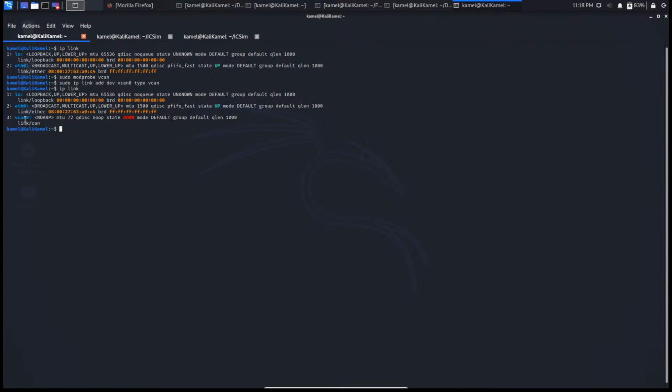And so now if I run this command again, ip link, we're going to see we have a new interface named vcan0. There's some extra information here, but highlighted in big red letters is the word down. And you can see here it is type CAN. Very cool. But we don't want it to be down anymore. We want it to be up so that we can actually start using it. So sudo ip link set up vcan0.